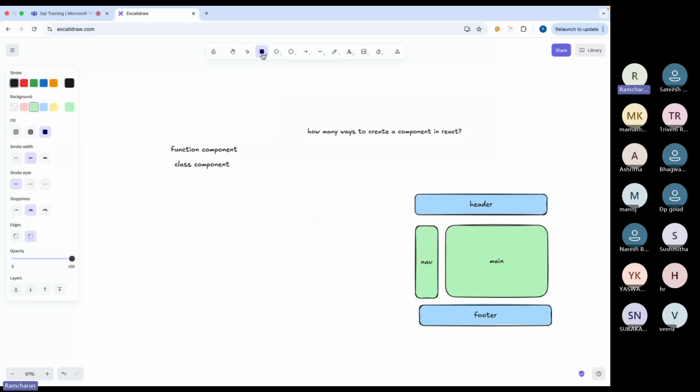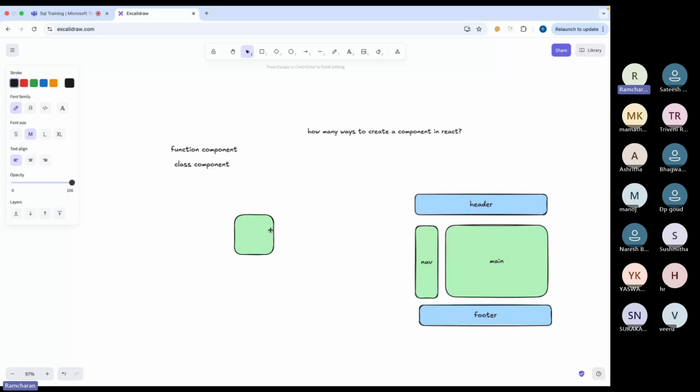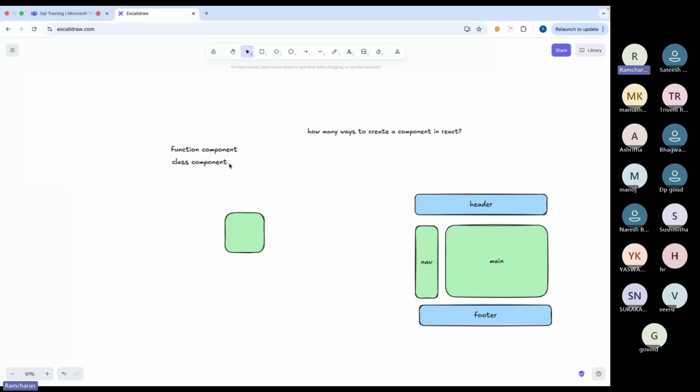Let us assume a component like this. Component means a piece. It is a building block of our entire application or website. Here you have four components, and you combine the components to build your website. React is a component based UI library, so you have to create components.